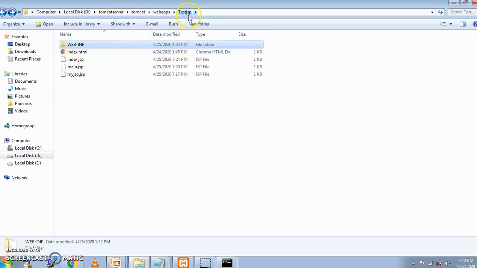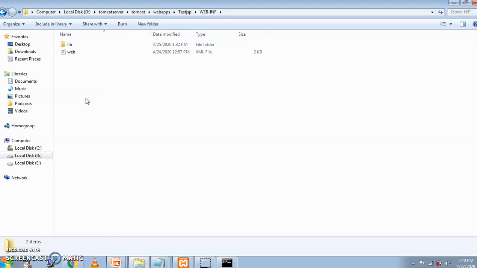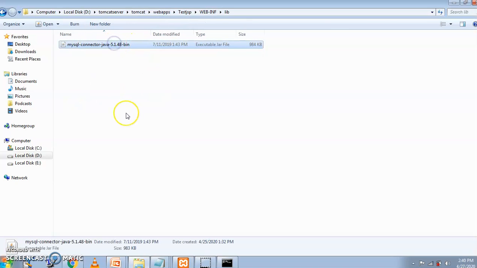My application name is test.jsp, where I have kept all my JSP files as well as all the HTML files, followed by one WEB-INF. WEB-INF should be in caps. Under WEB-INF there is a folder of lib, right? Under lib you need to put the MySQL connector.